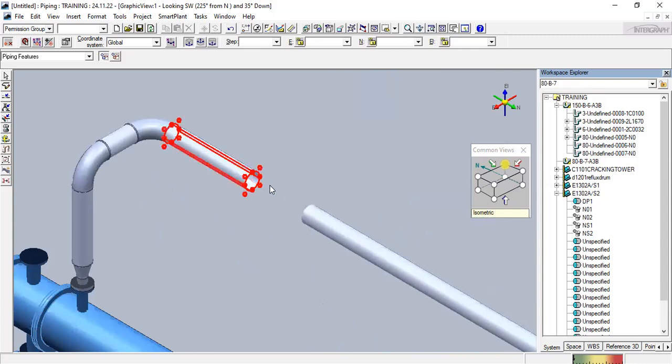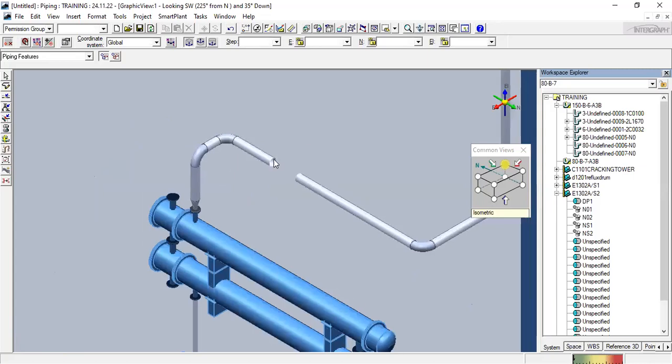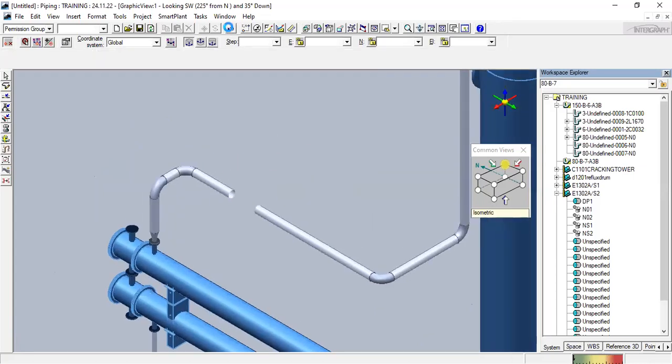Sometimes we have to fix our pipe at the reference point. So one by one we have to delete one point and then fix this pipe point with that reference point. Okay, accordingly we will proceed. Just undo it, undo it, undo it.